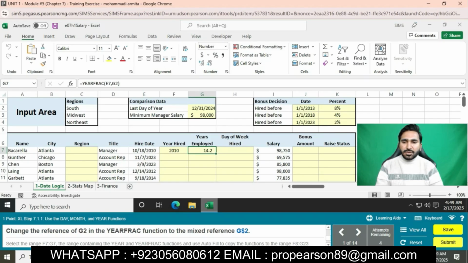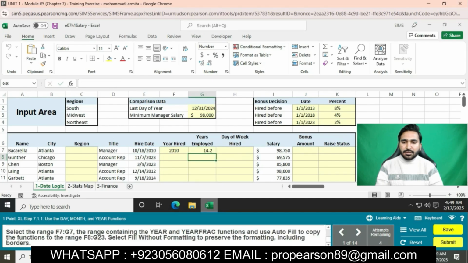Simply, we will go to this formula, select it, click on cell G2 and change this reference: enter the $ sign by pressing Shift and then the 4 button. Select the range F7 to G7, the range containing the YEAR function, and use autofill to copy the function to the range F8 to G23. Select fill without formatting to preserve the formatting including borders.